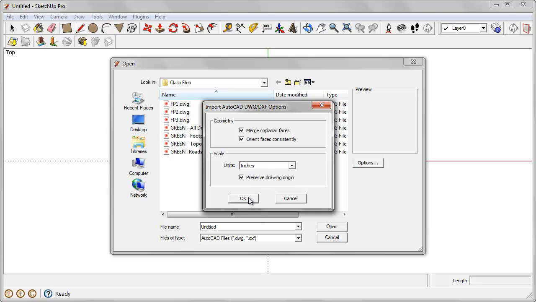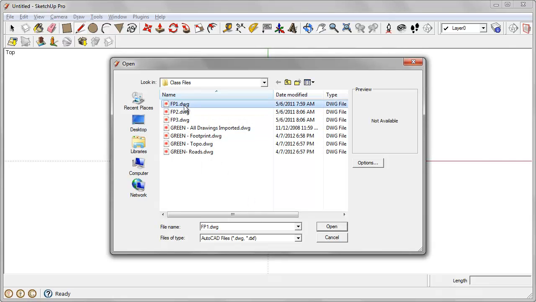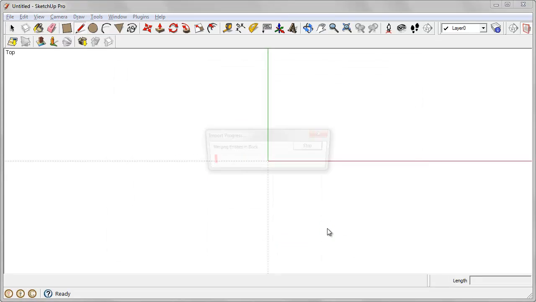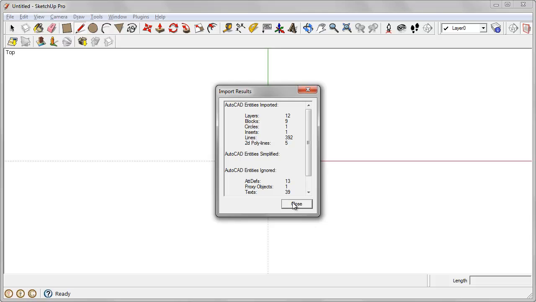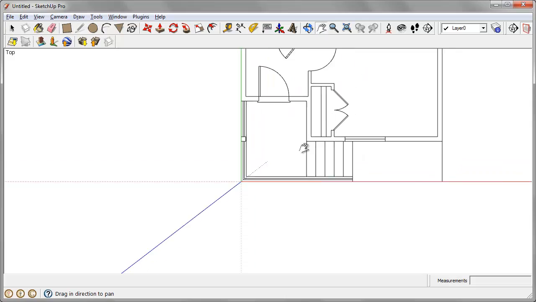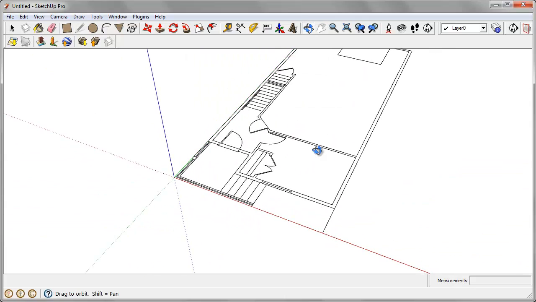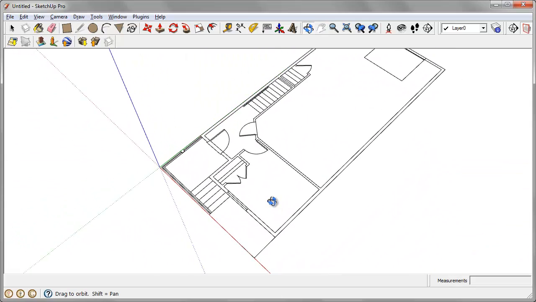So we'll say OK, and then I'm going to import floor plan 1. We'll choose Open. Okay, so here's our import results. Not interested too much in that. We'll close it, and here's our first floor plan. So now I can kind of orbit around and check that out.